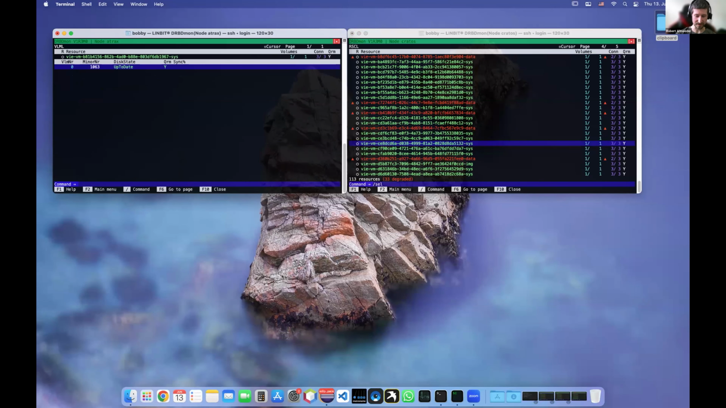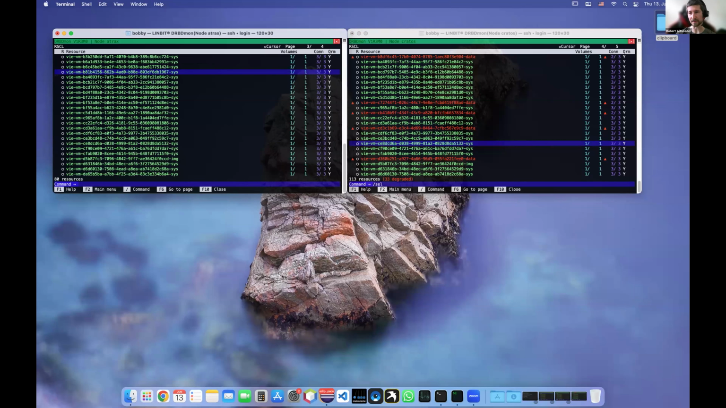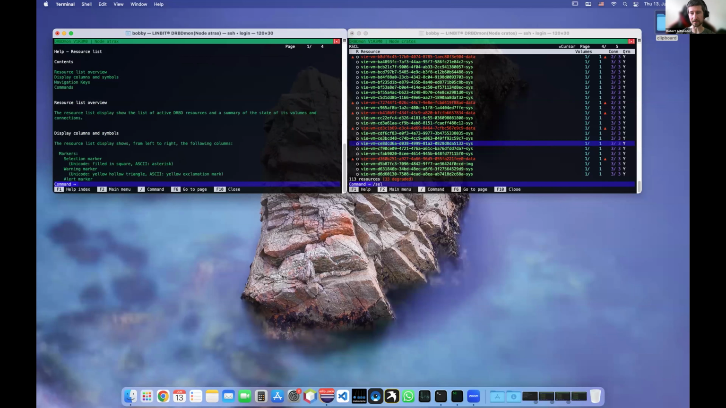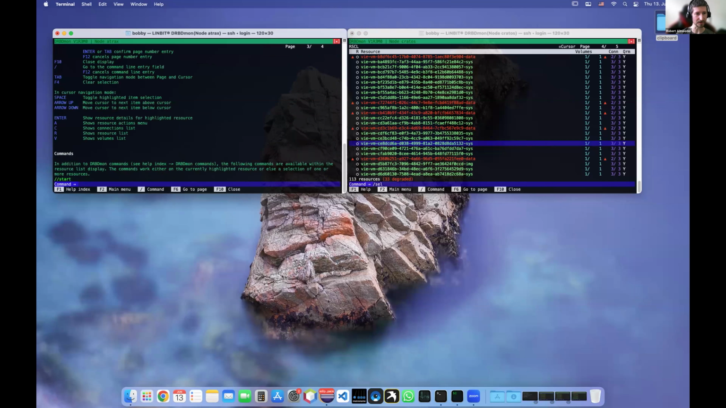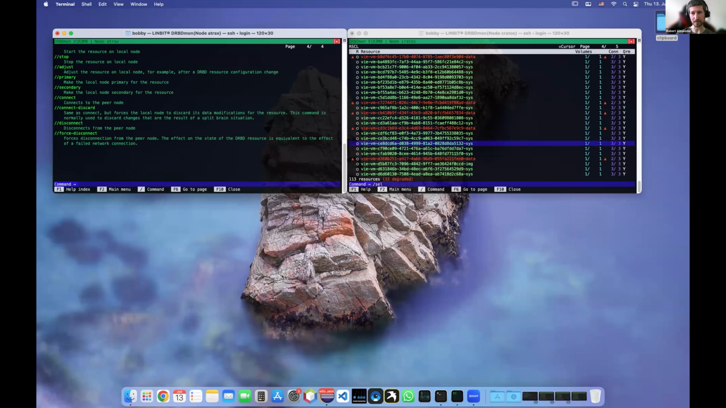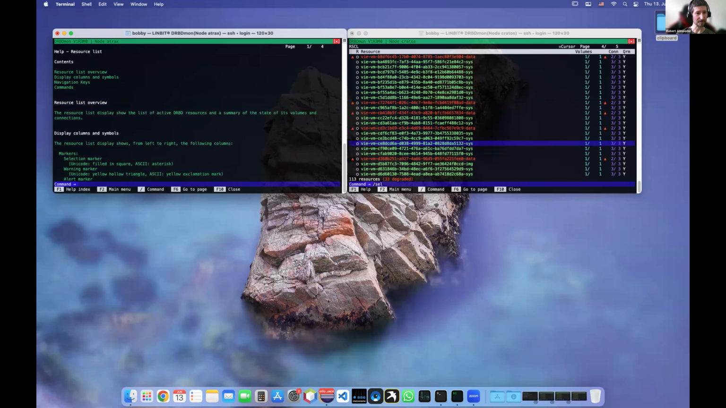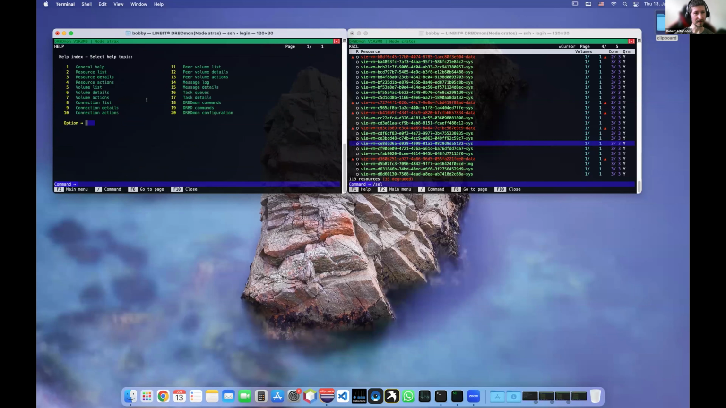The most important key in this whole thing is F1, if you ask me. Help, it says it right here. So wherever you are, if you press F1, you get a help text that explains what you can do, what the keys are, what the commands are that you can use. If you press F1 again, down here it says help index. Then you get the index of all help topics.